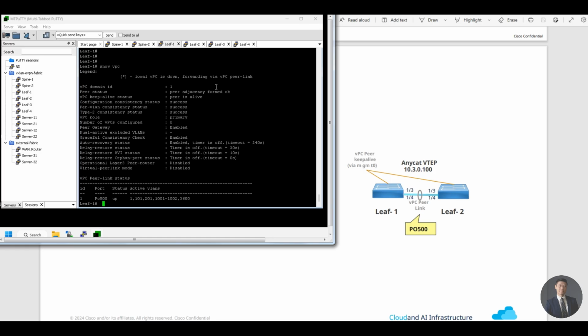Now let's go on to Leaf1 and show vPC. The show vPC output first tells me the peer is alive. We'll verify that the peer is online, is alive, and port channel 500 is up, is the port channel status.